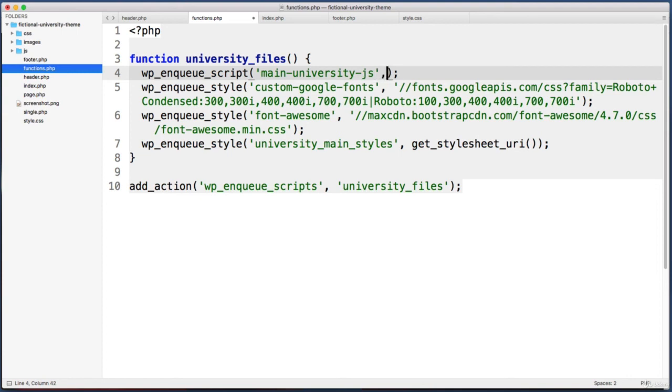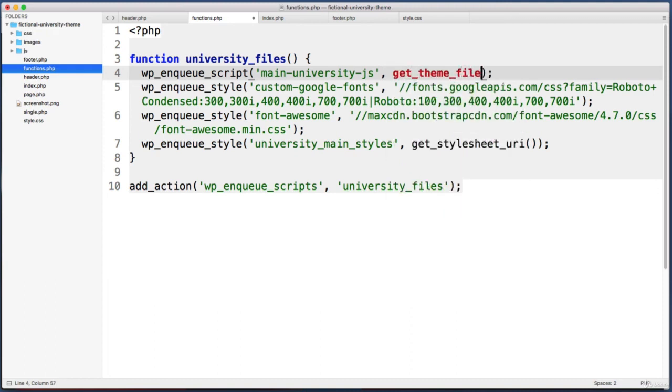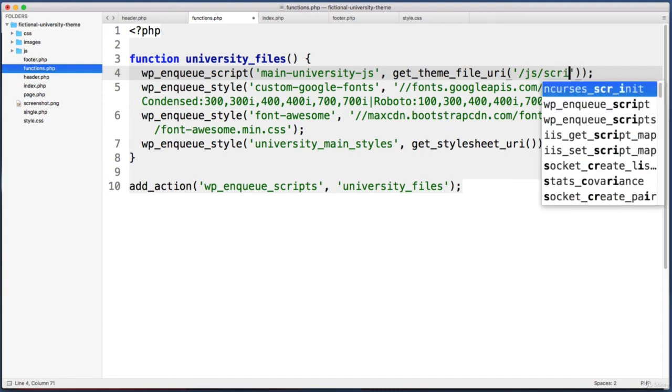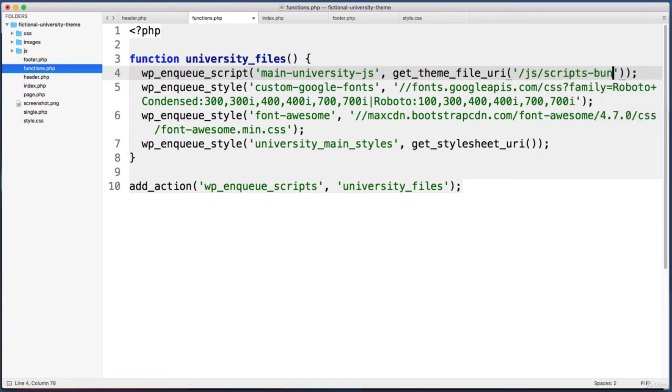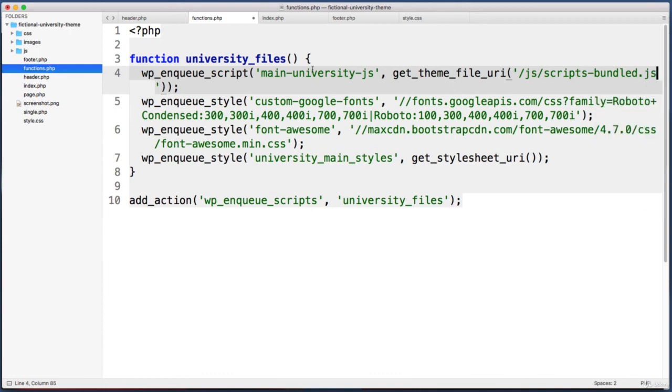The second argument is where we point towards the file that we want to load. To point towards the JavaScript file, let's use a function named get_theme_file_uri, and it's a function, so parentheses. And we want to look inside our theme folder, and then look inside that JS folder that we copied over a few minutes ago. And the file that we're looking for is named scripts-bundled.js.